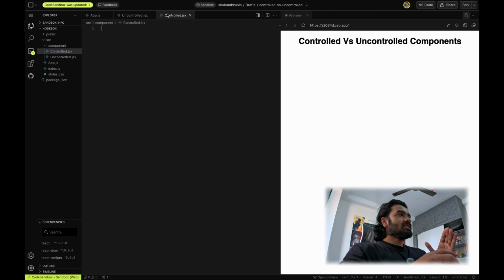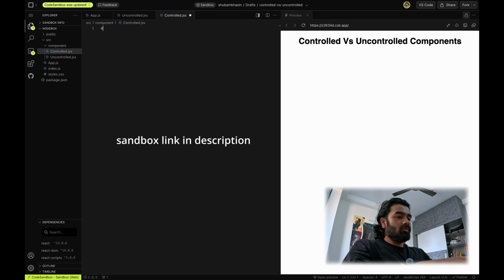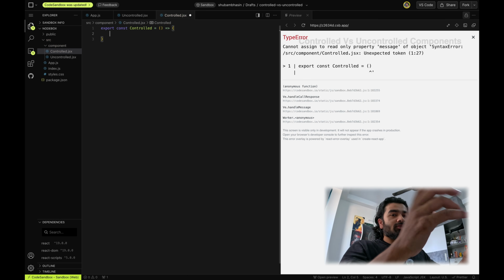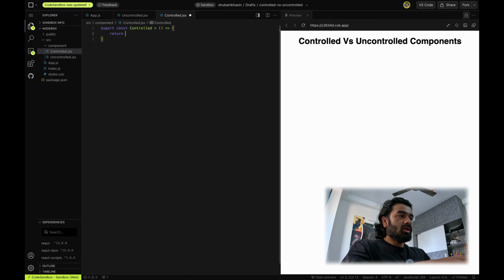So first of all, let's learn what a controlled component is, right? To make a controlled component, we export const controlled is equal to, this is again an arrow function, right? A component is always a function. So what is this going to return? This is going to return a div or anything, maybe any value. A controlled component is one of the ways in which we handle the form elements in React. React actually controls the state of the component.